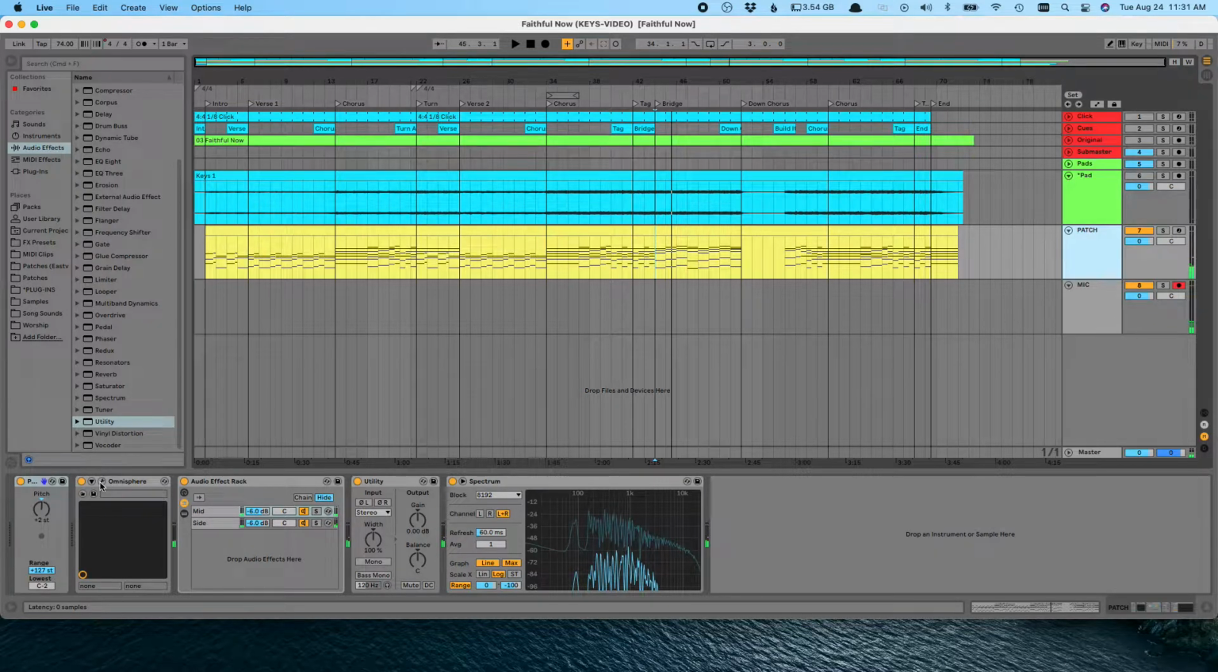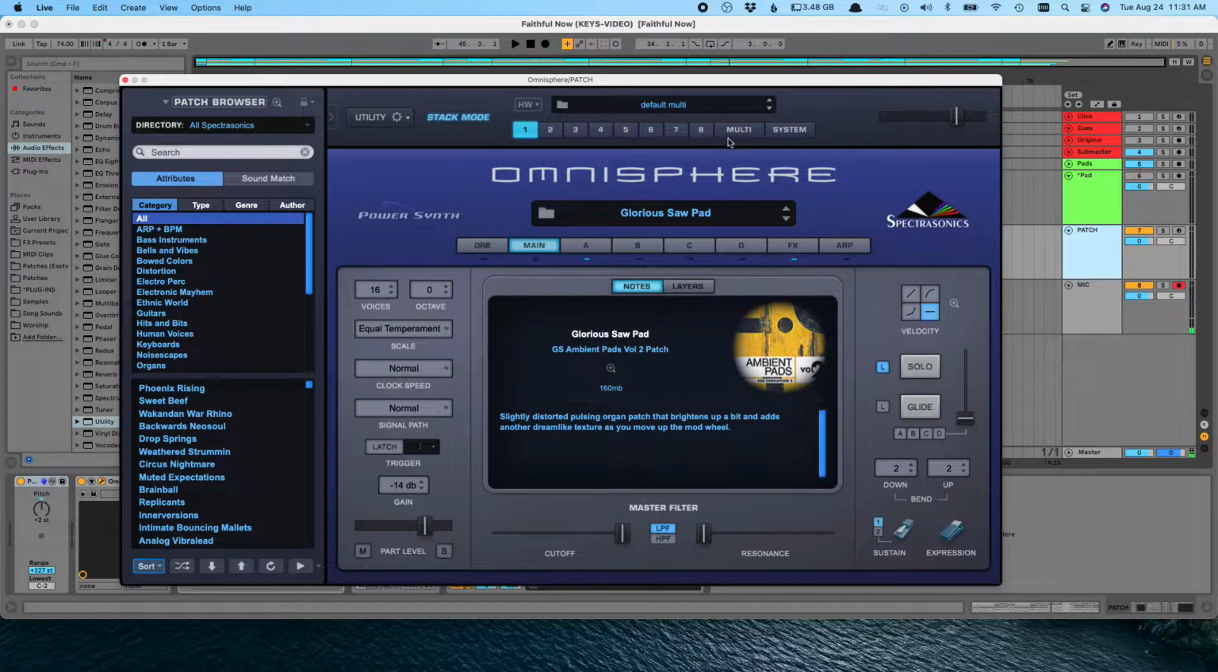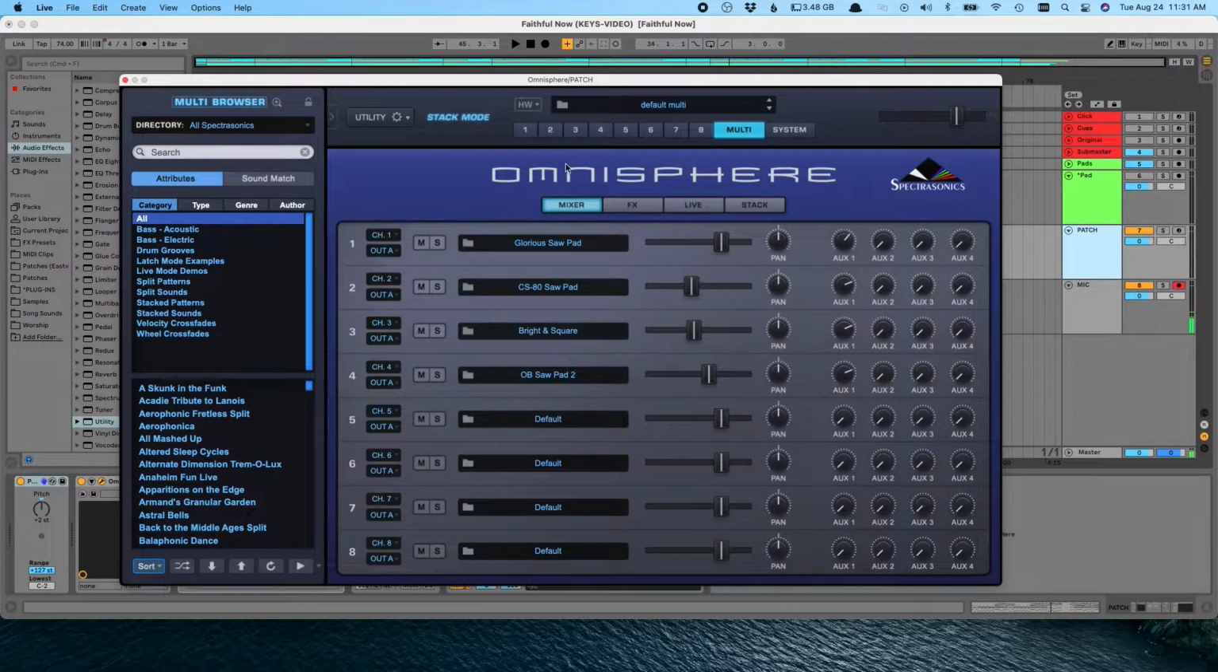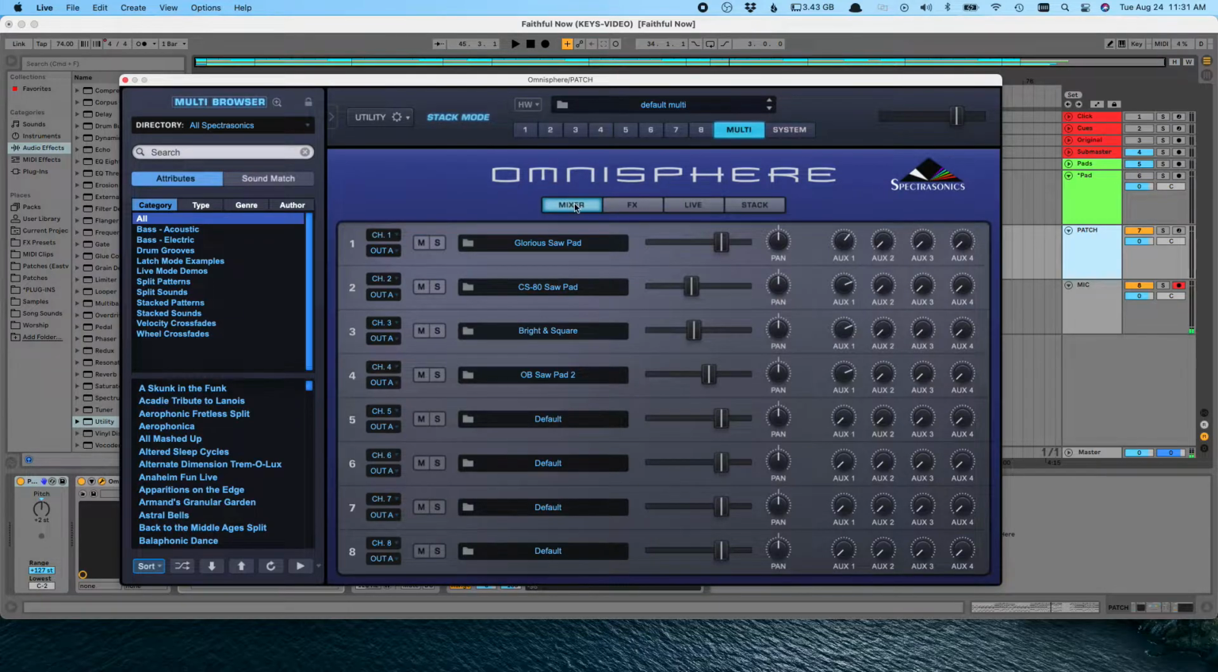So if we pop up Omnisphere, this one I didn't start with a stock patch. I used something here called a multi, which is layering up to 4 patches at a time on top of each other. So I've got this sound along with this one and this one and this one. And all together, they sound like this.